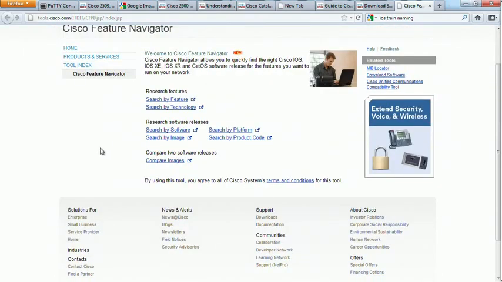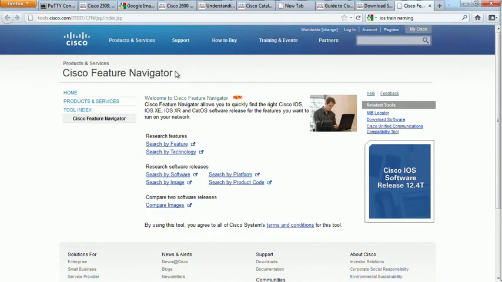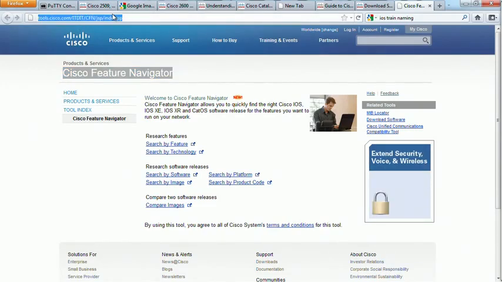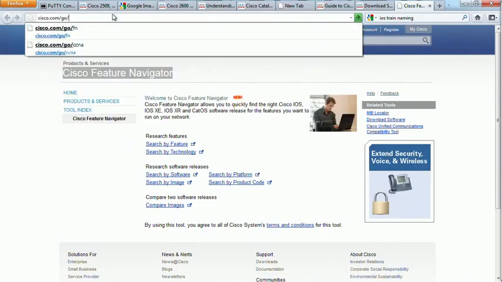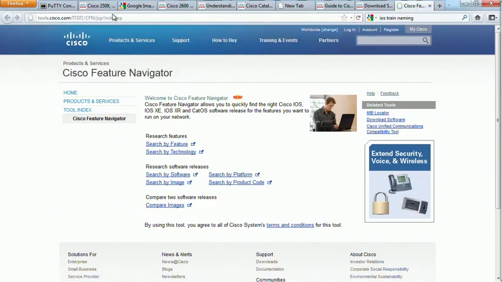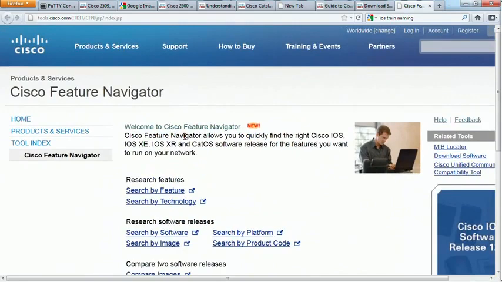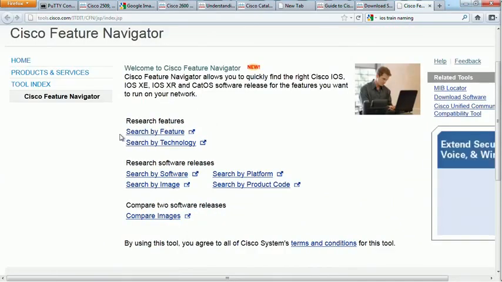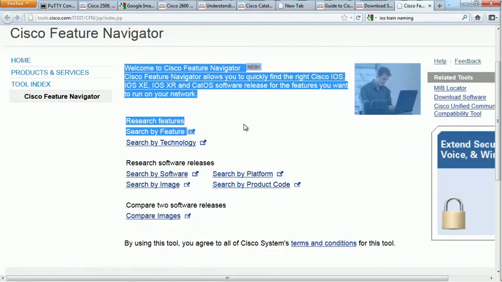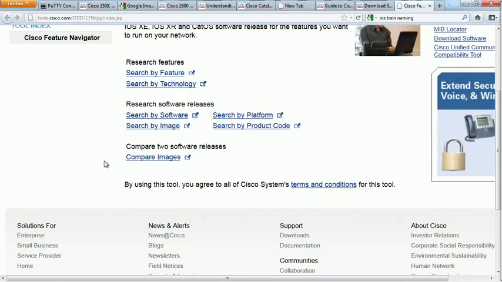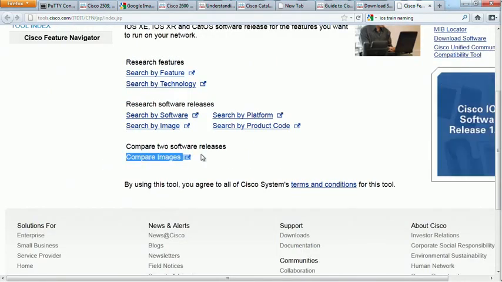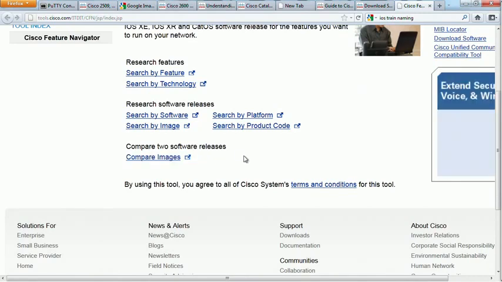You can say search by image. This is called the feature navigator, which the URL for this is cisco.com/go/fn for feature navigator. This site is really useful if you're trying to figure out what version I need to install if I want to run a specific feature, or if I'm trying to figure out what's the difference between two versions of software. And this is something that's not really very obvious.